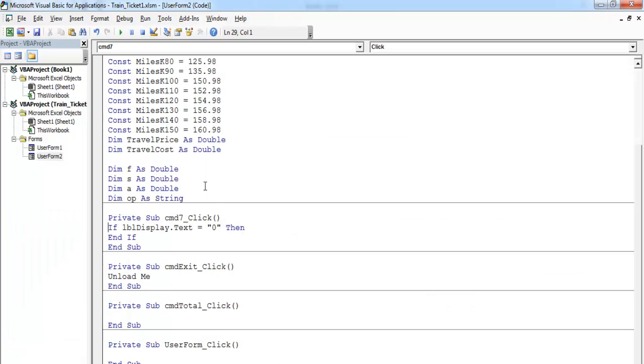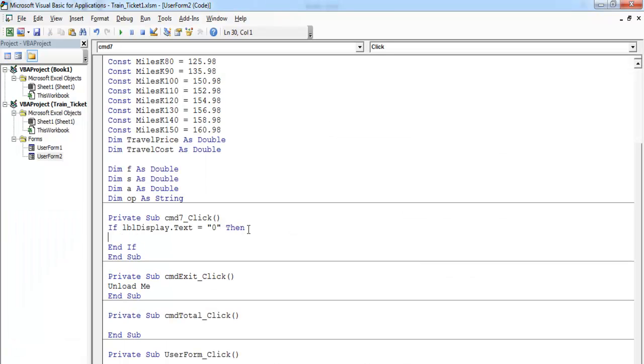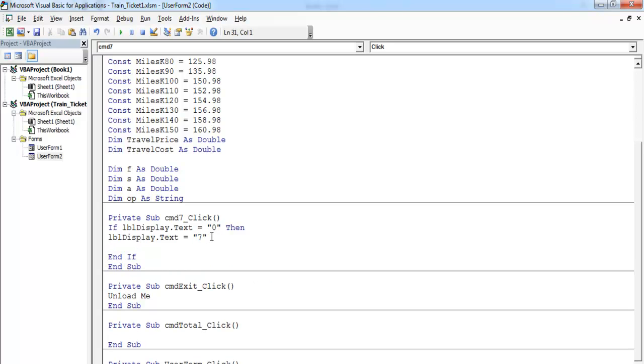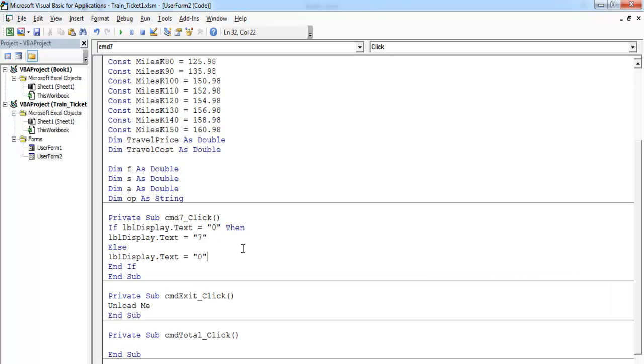Okay, so we'll go back to the code. Alright, then we just need to say lbl, let's make it 7 now. If it's equal to 0, then when we click on that button, it should become 7. Else, if we continue clicking, it should repeat whatever is on that very button, but in this case it's going to be 7 there. That's it.